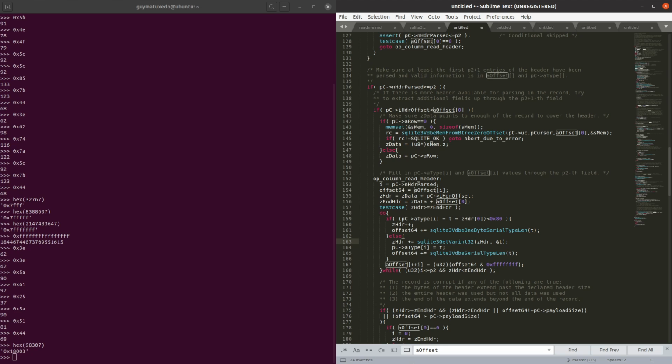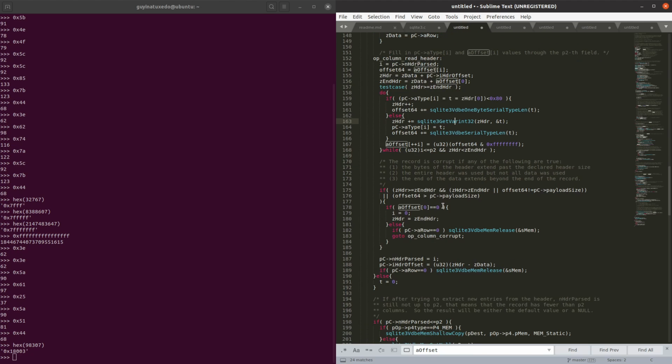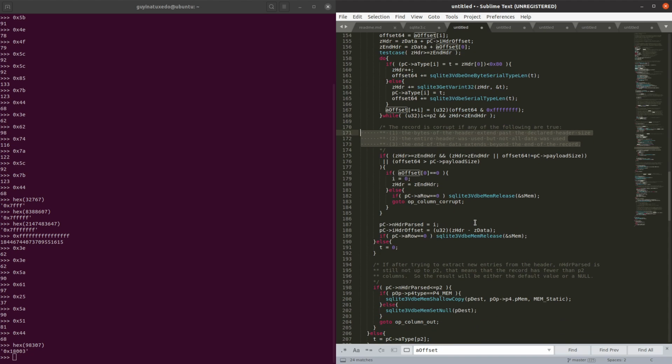So this effectively calculates, assuming there's no weird corruption going on that would prevent it from stopping, the offsets from the first column to whatever column we're trying to extract. This right here is some error checking. If the bytes of the header extend past the header size, basically if these three conditions are met: the header extends past the declared header size, the entire header was used but not all the data was used, and the end of the data extends beyond the end of the record, so if it effectively runs off the end of the record, then it's going to mark that.